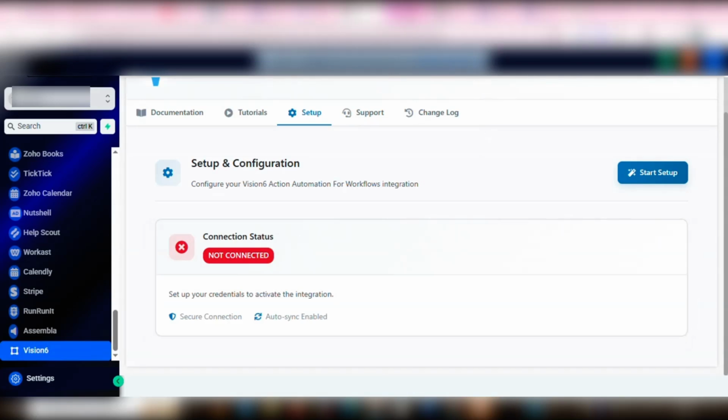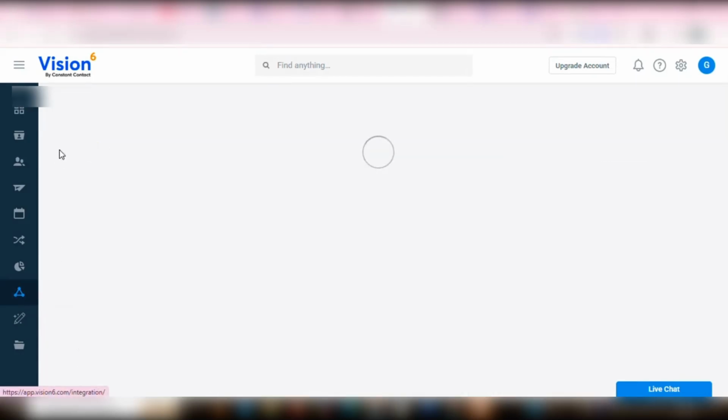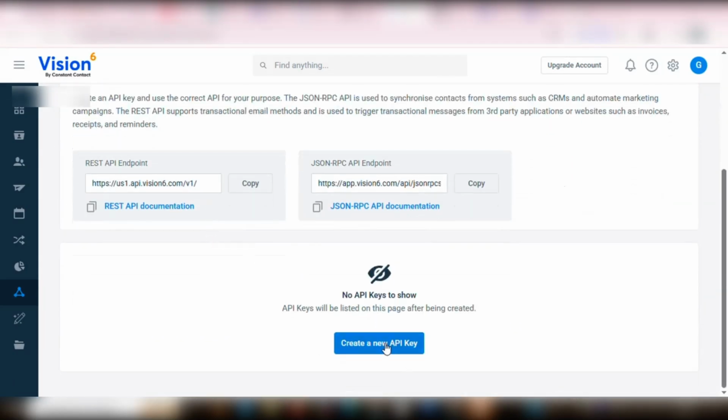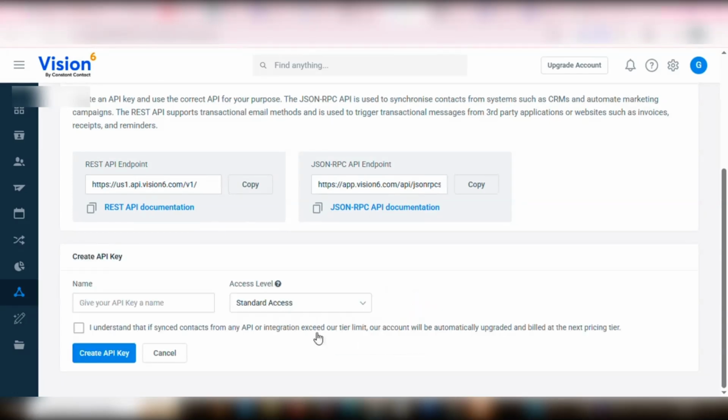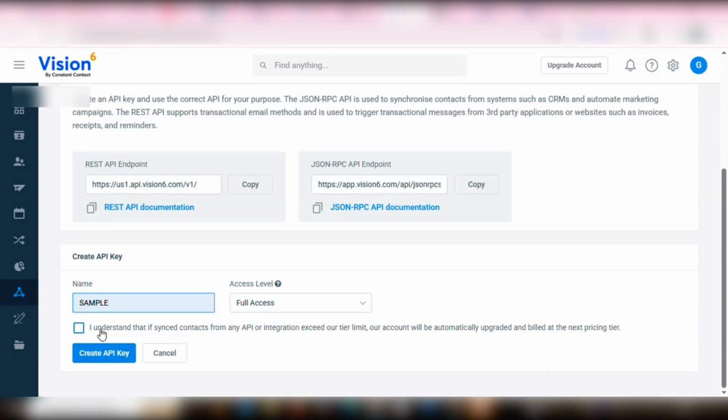First thing, you're going to head over to your account online. Once you're here, you're going to click on the integration icon. Click on API keys. Scroll down and click on Create a new API key. You're going to enter your API key name, and here you're going to choose full access. You're going to toggle on this button. Then you're going to click on Create API key.